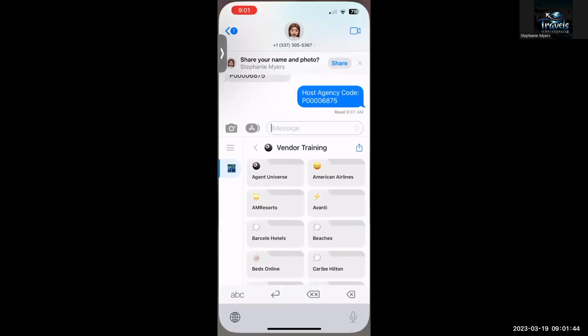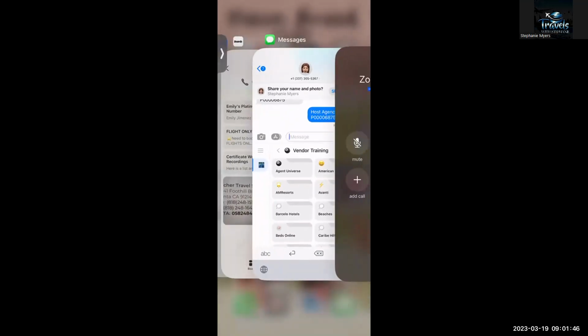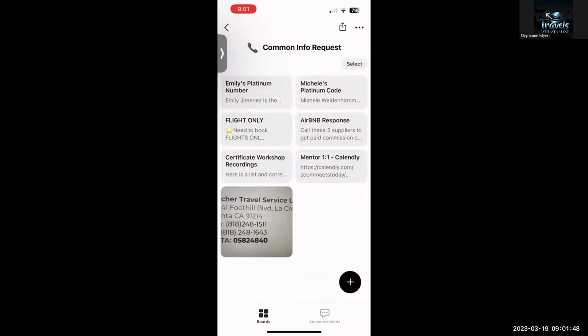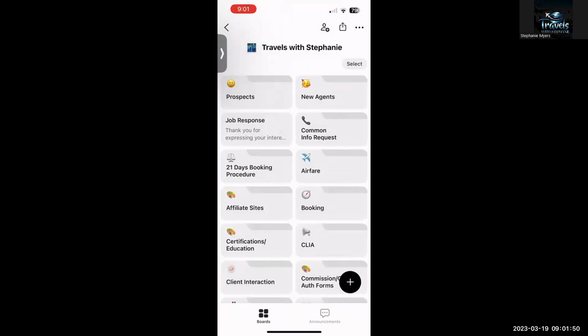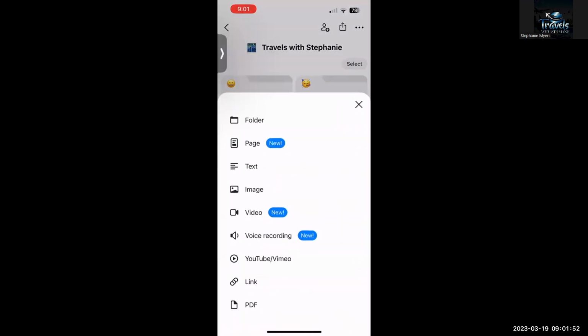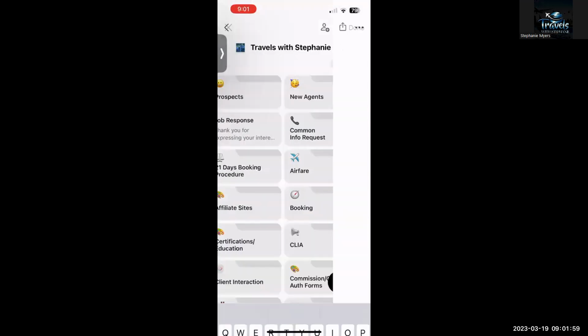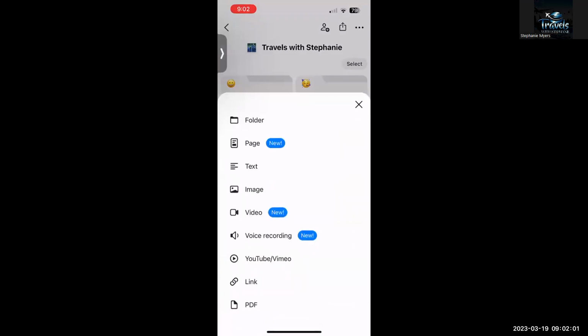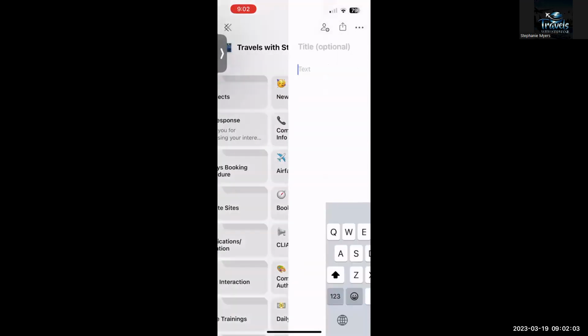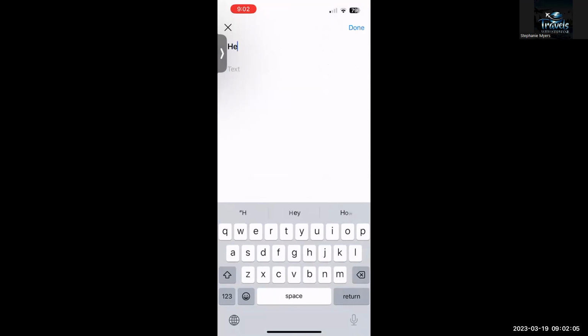It's super easy to make a board. So I'm going to do that really quick. If I can hit the back button. So I'm going to do a quick text. Let's see, I'm going to hit not a folder. Text. There you go. So I'm going to click on text. And we're going to do, hey there.